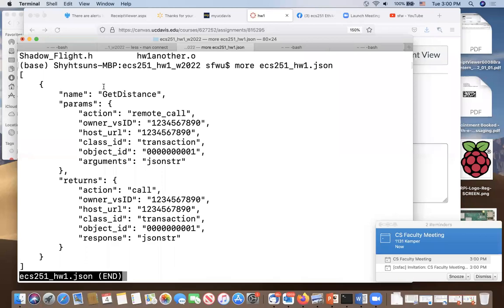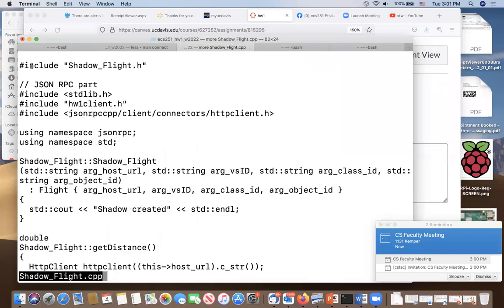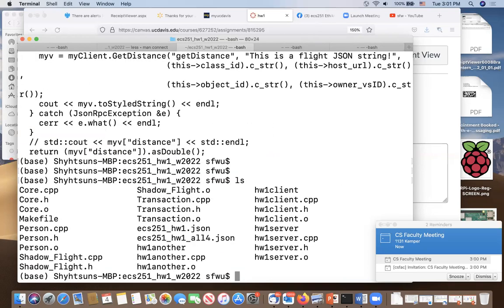It's already implemented. So for example, if you go to more shadow fly.cpp, you can see that I'm calling this function getDistance. That's the function I'm talking about. And this program shows how you can get the fly distance from a remote object. That's the real fly. So you have a shadow fly, which locally makes the call, but it connects to the real fly object on the server side. Okay, so that's the first part.